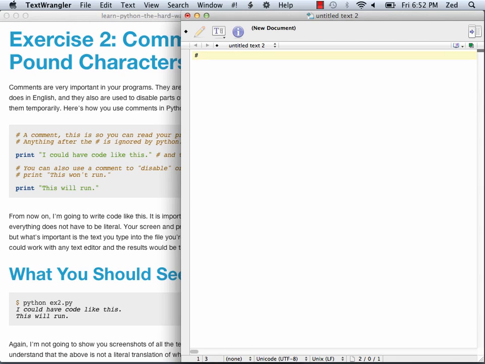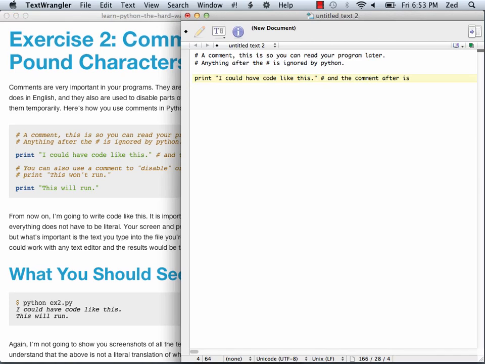All right, now I'm going to type all this code in. Watch me do it. Okay, all of that is typed in.